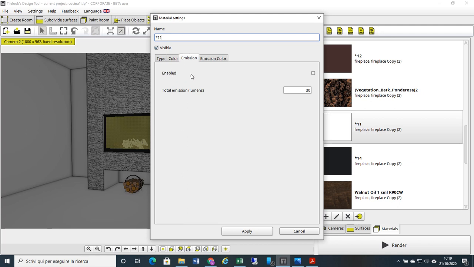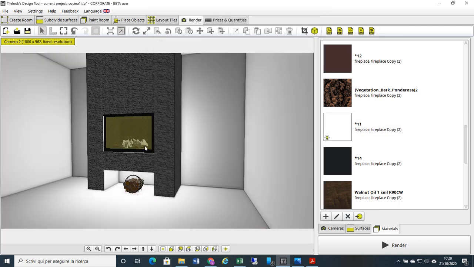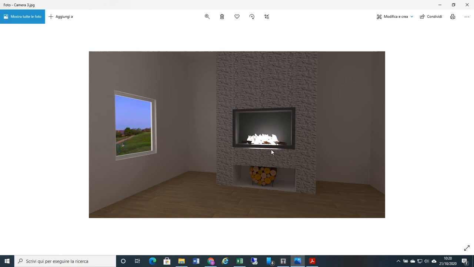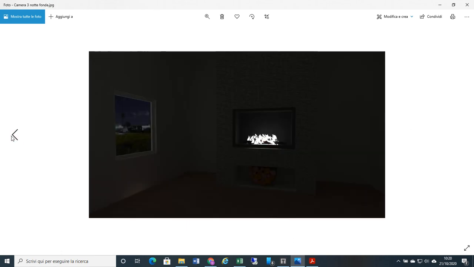So when I use this function and I click Enable, this material will act as a lamp. It will emit light. It will shine. Then I can adjust the intensity of the light in lumens. The lumen is the quantity of light emitted by this material. So I can adjust it. Once I have selected this function and applied it, you see the fire is shining and I get this effect. In case I disable this function, then I get a standard material like this one.